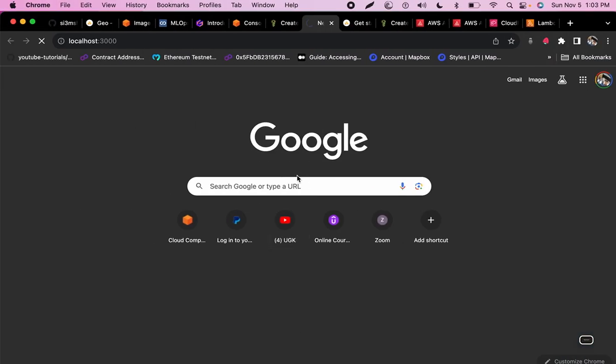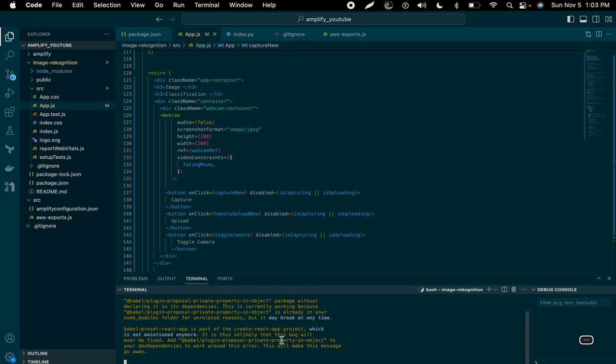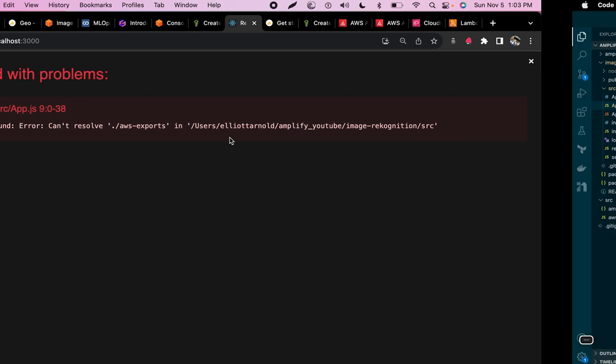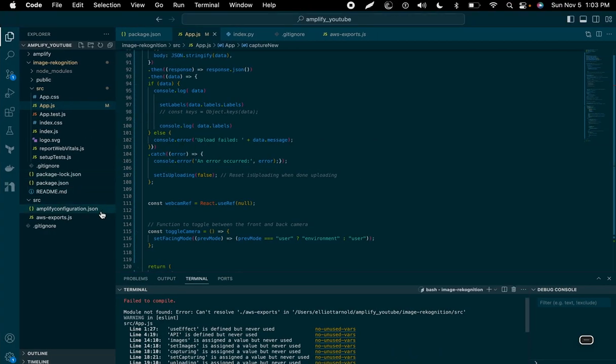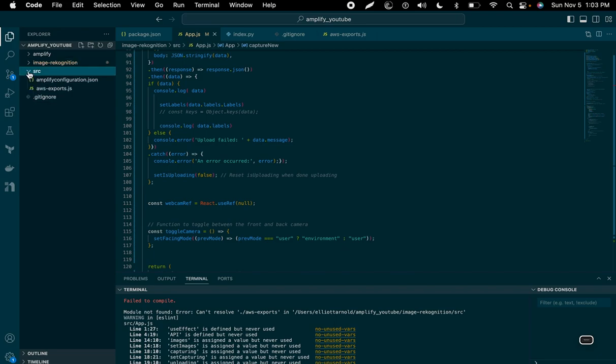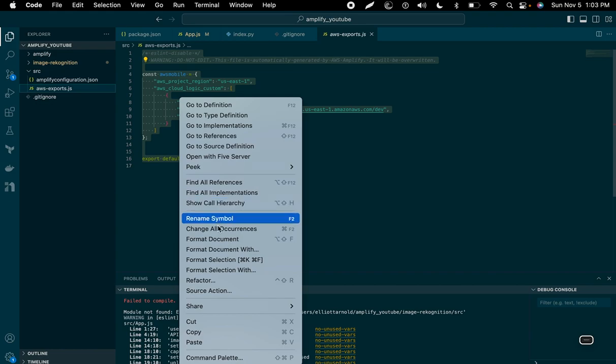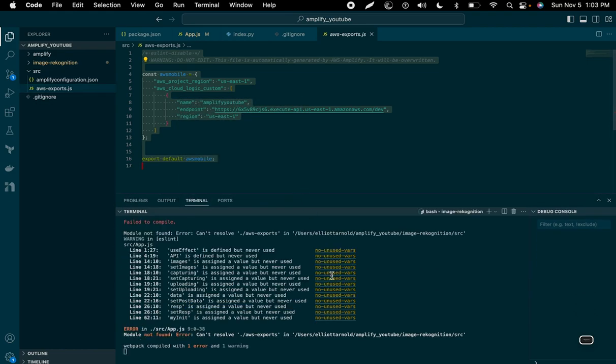All right, so I have an AWS exports. Oh, okay, it has two sources. That's why. Why did it do that? Weird. Okay. Oh, okay. I'm sorry. Maybe I made a small mistake. So this directory that I'm in, what I need to do is let me fix this error.